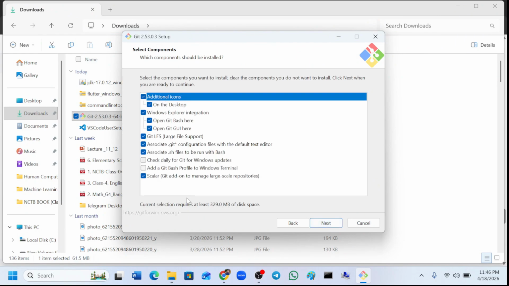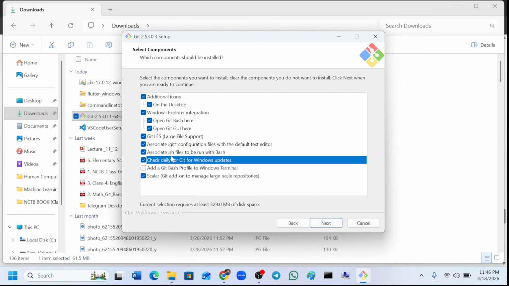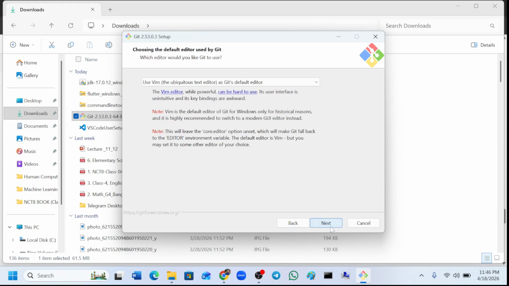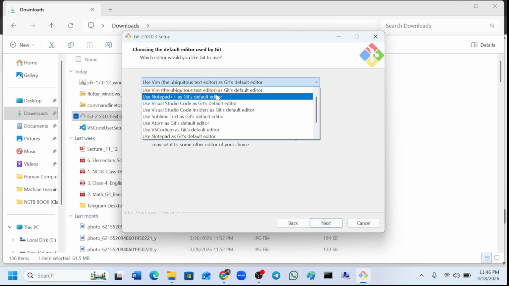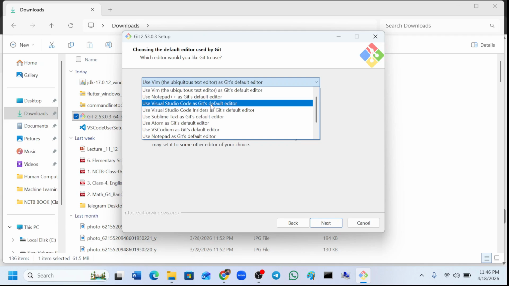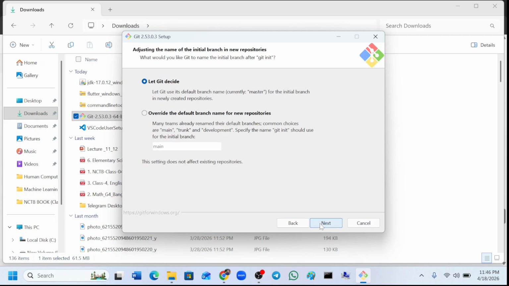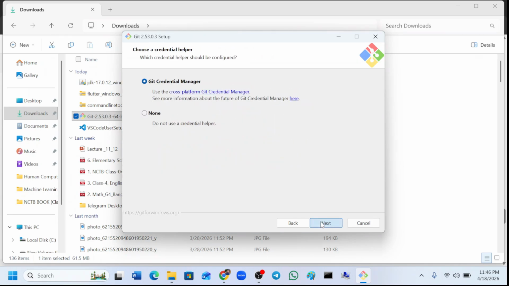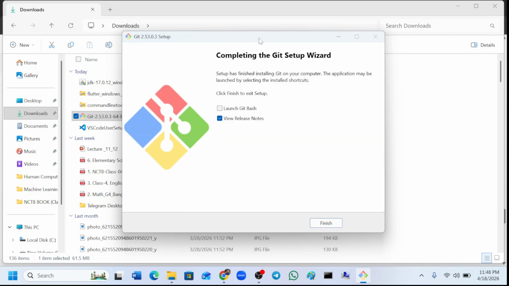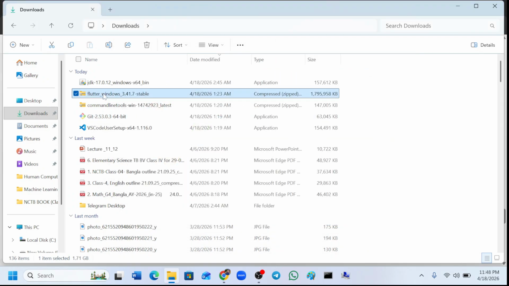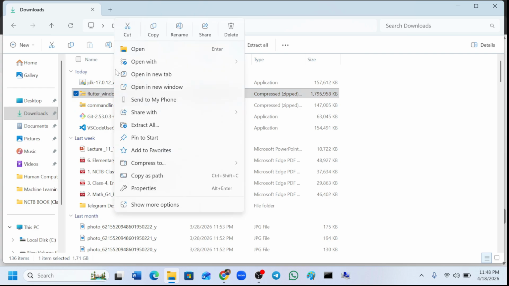Then you have to click. You may click here, but I will not set it. Next, you have to choose VS Code as the Git default editor. Then all will be next. After completing the installation of Git, we will move the Flutter file.